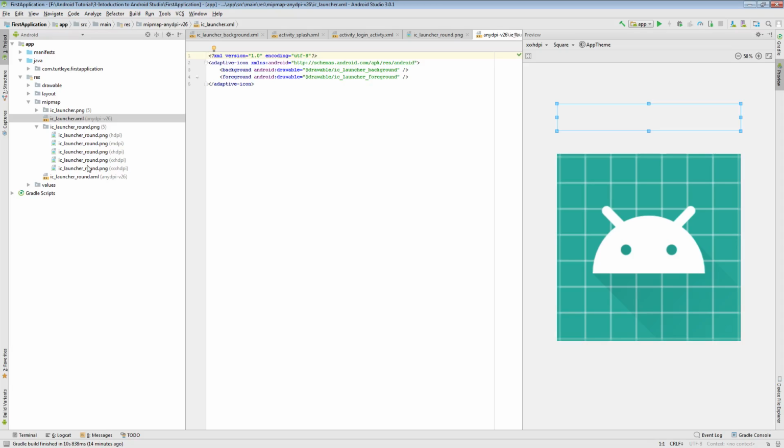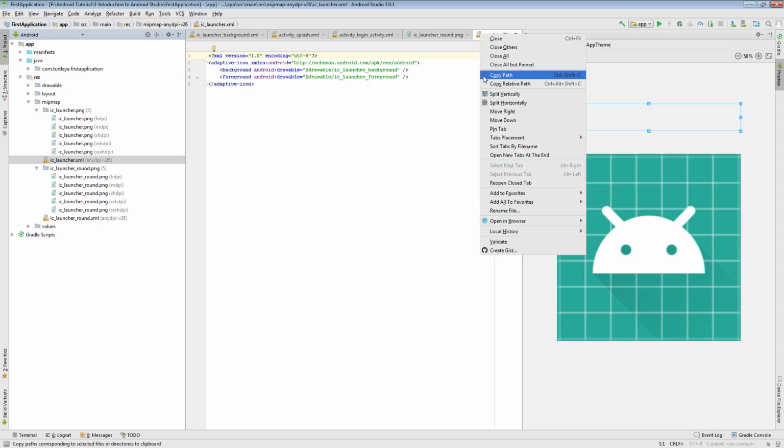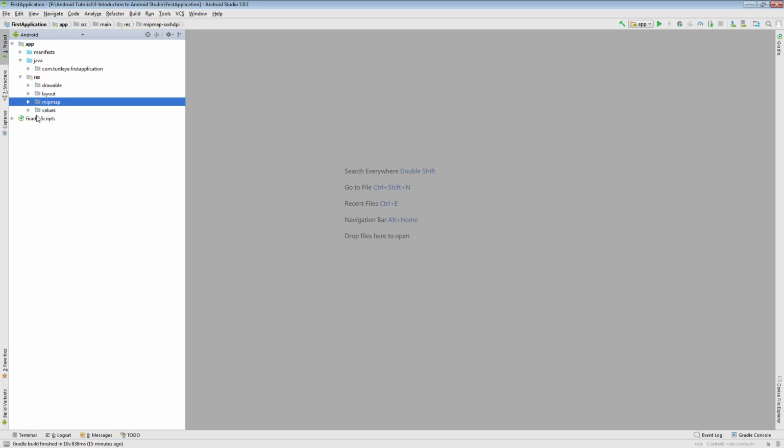Primarily this is being used for all the different phone versions, because different phones have different resolutions. So for good compatibility, your icon is converted into all the different versions so that on every phone your icon looks good. So mipmap holds the launcher values.